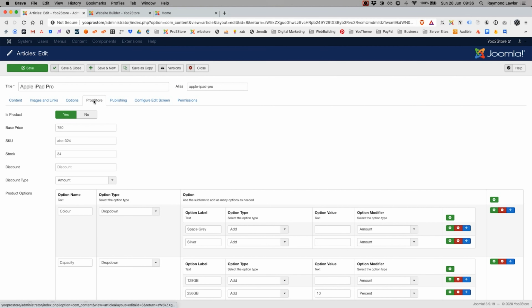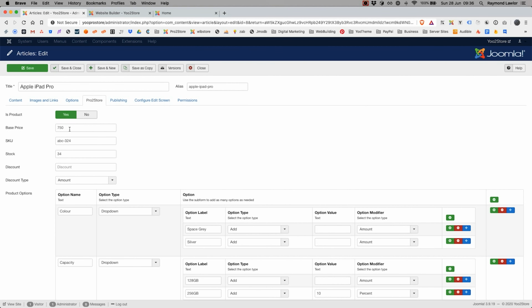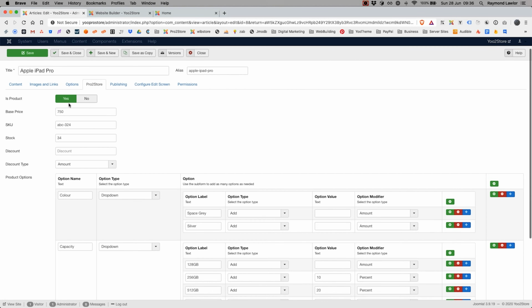In the Pro2Store tab here, I've loaded in some custom fields. These are all just normal Joomla custom fields, apart from one, which is this product options thing, which I'll get to. But these are all custom fields, therefore they can be pulled through the dynamic content system in Theme Pro, which is fantastic. So first one is: is this a product? So we can designate this Joomla article as a Pro2Store product or not, yes or no. So this is set to yes, obviously.